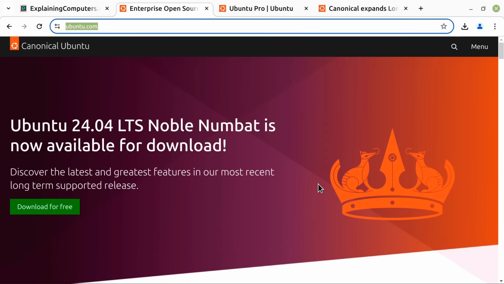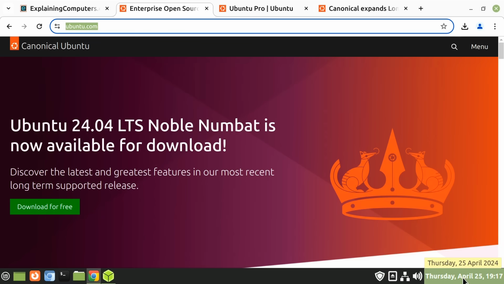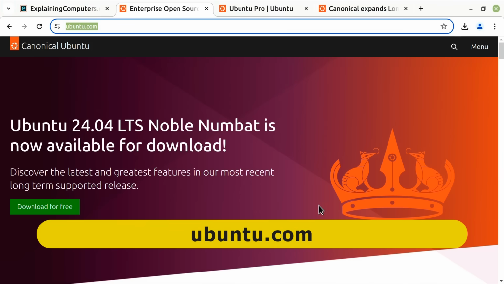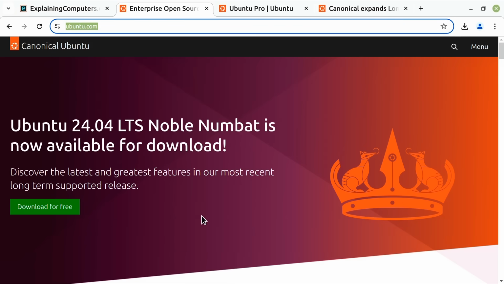Right, it's now about 7:15 on Thursday the 25th of April 2024, and here we are on the Canonical Ubuntu website where Ubuntu 24.04 has just been released. This latest version of Ubuntu is codenamed the Noble Numbat, and in case you don't know, a numbat is an endangered insectivorous marsupial from Western Australia with distinctive regal markings down its back.